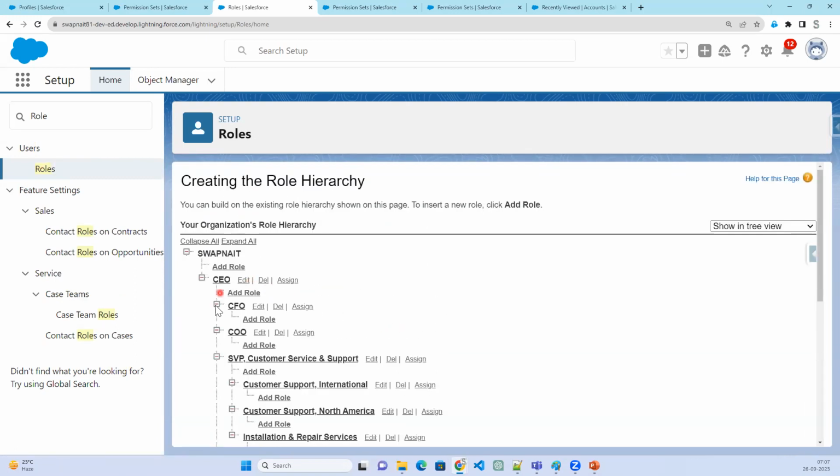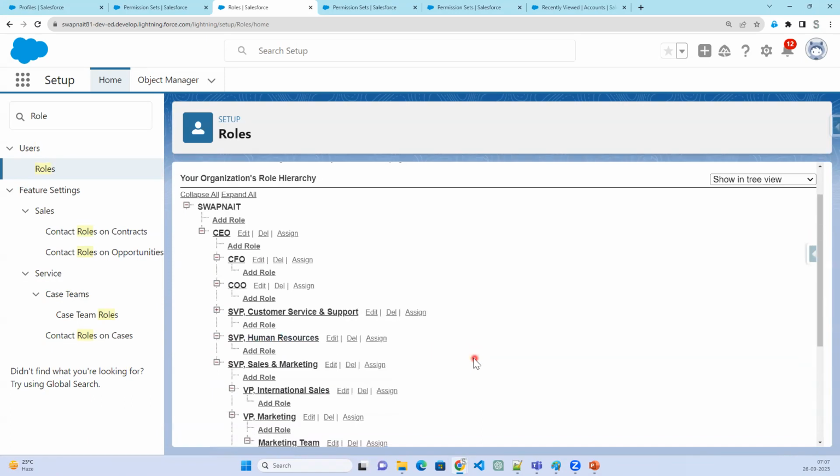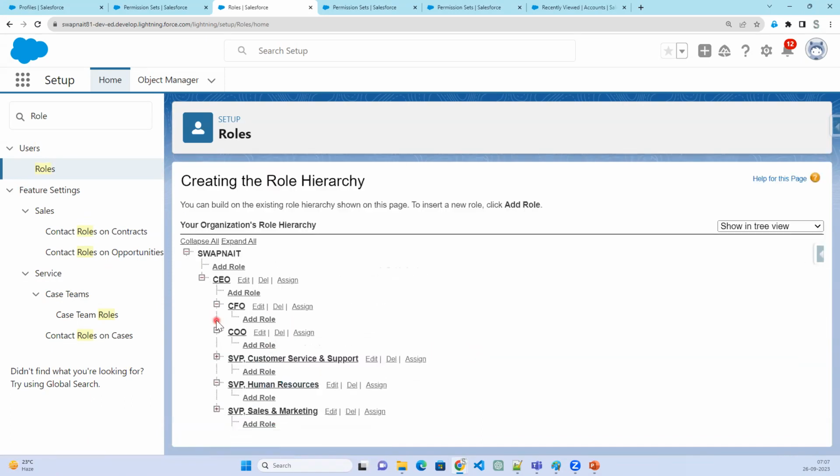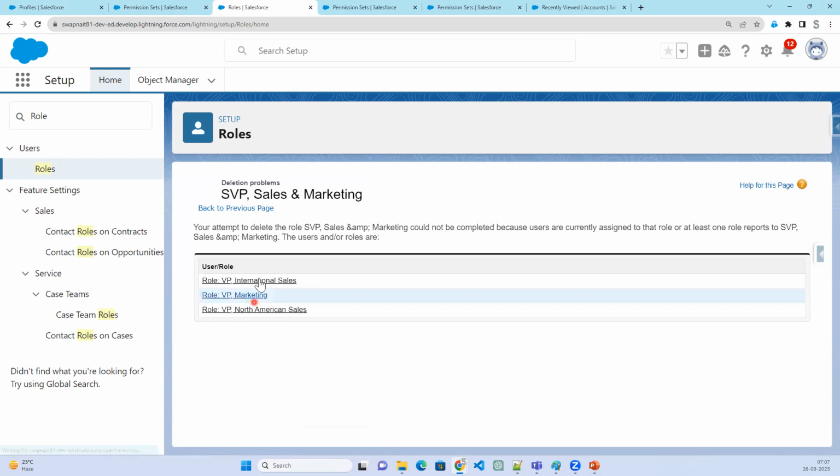It has a CEO, CFO, COO, SVP, right? So SVP, customer service, human resources, marketing, and these are the different things Salesforce is going to give us by default. Now, if I try to delete this default structure, I will not be able to delete. It says that you cannot delete because there are children linked to it.